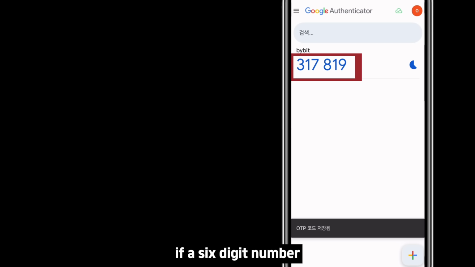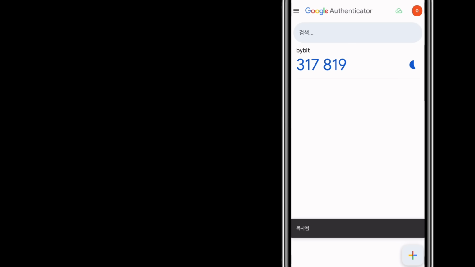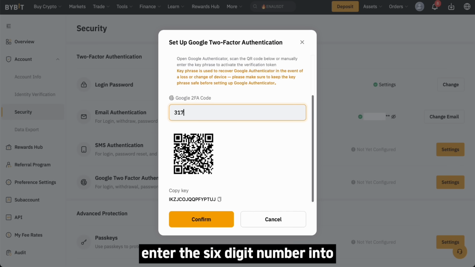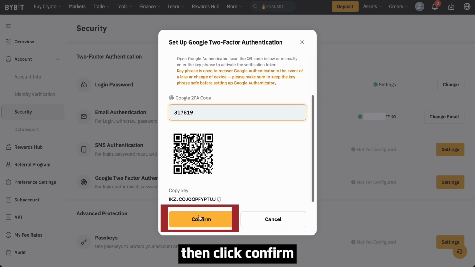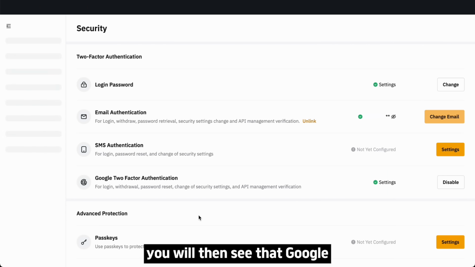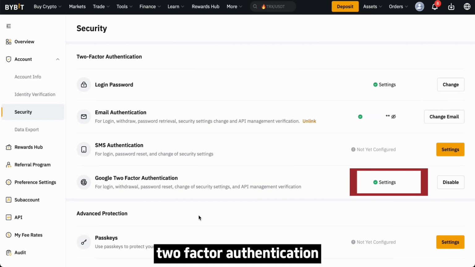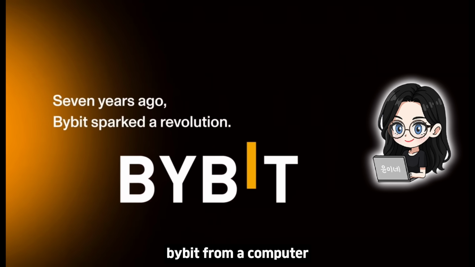If a 6-digit number appears as shown on the screen, your OTP code registration was successful. Enter the 6-digit number into Bybit before the timer runs out on the right, then click Confirm. You will then see that Google 2-factor authentication has been activated. This explains how to sign up for Bybit from a computer.